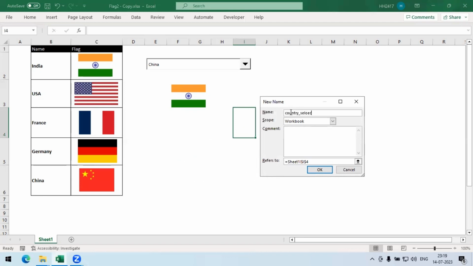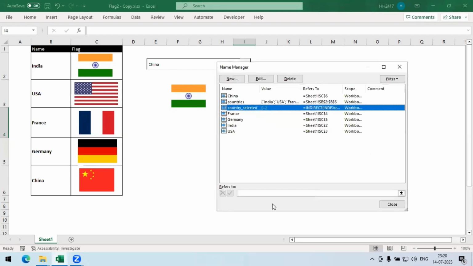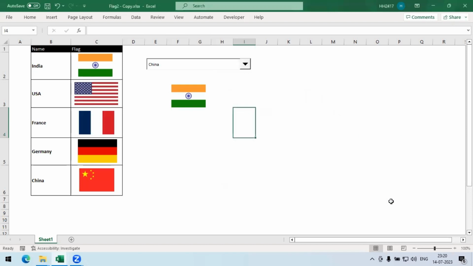Here we'll name it country selected. Okay, now this range, country selected, would be equal to INDIRECT, INDEX of countries. Now where is the output of the country? It was in F3, right? So we'll type $F$3 and then 1. Okay, and then we'll hit OK. We'll just verify this formula and then we'll hit close.